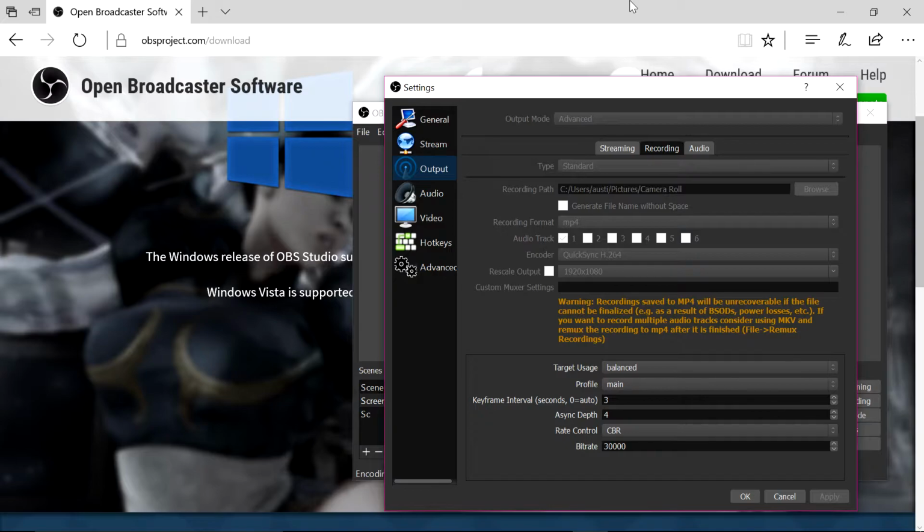You can go to target usage balanced. That's what I usually do, so it will be balanced in both of them. And then I select CBR and a bitrate of 30,000. My computer cannot handle 40,000, that's why I do 30,000. If you have a better computer, you can do 40,000 or 50,000. I would not advise going above 50,000, even if you have a beast computer. And if you do have a really old computer, not too old, but old like mine, you can downsize. And if you have really old, you can downsize even more than 30,000.